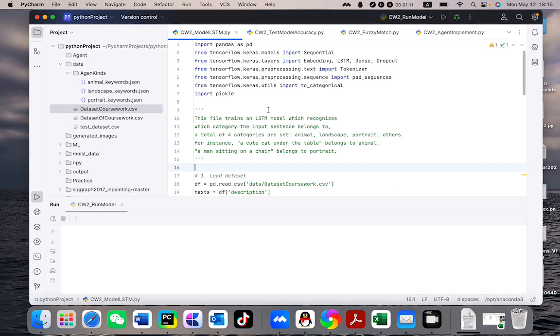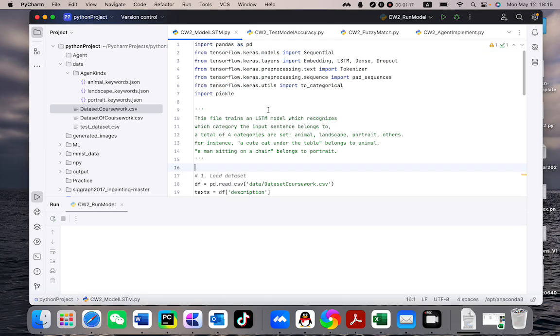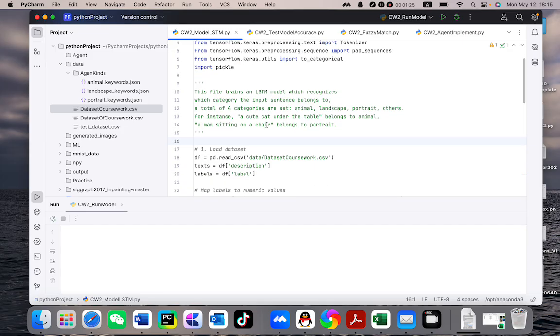So let's have a look at my LSTM model. This file is designed as the LSTM module, and it is trained. For instance, if you input the sentence "a cute cat under the table," it should belong to animal, and "a man sitting on a chair" should belong to portrait.